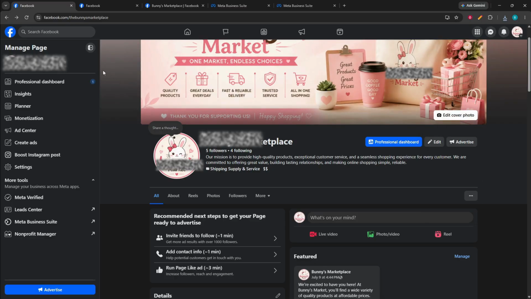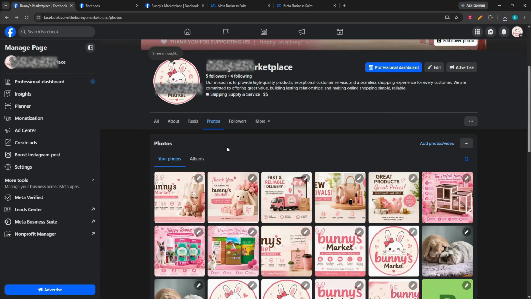Once you are in the page view, open your Facebook business page and go to the main page area where all of your business content is available. Next, find and click the Photos tab. This section contains the images and albums connected to your business page.